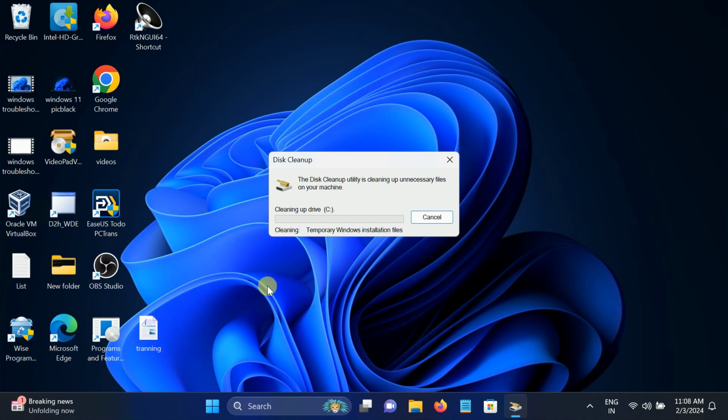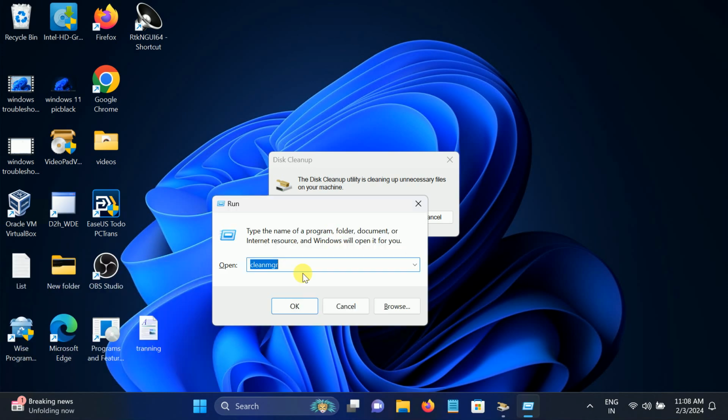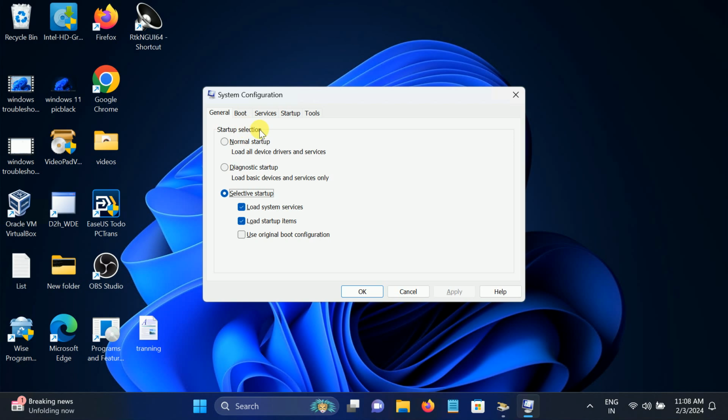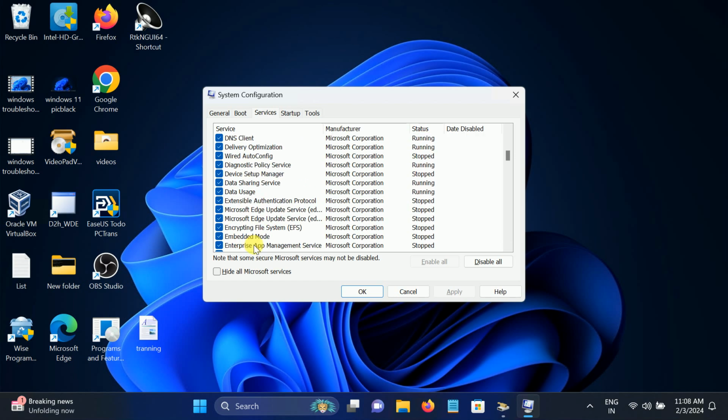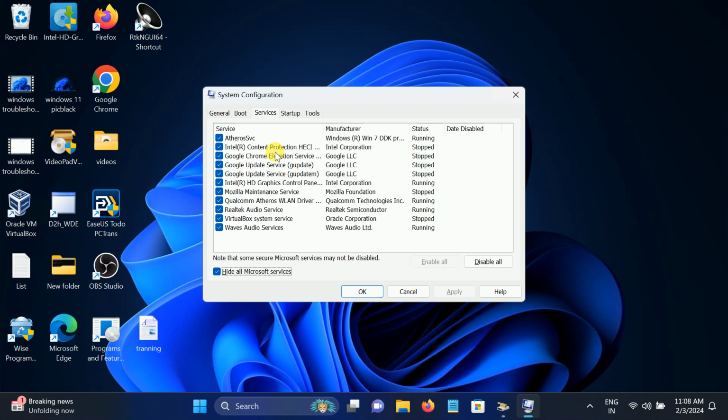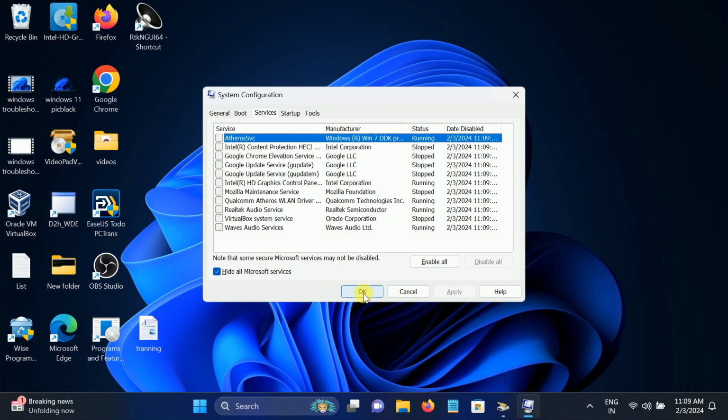In the third method, we are going to disable the third-party apps. Press Windows+R together again and type msconfig and hit OK. Once you hit OK, go to Services. First select the option Hide all Microsoft services. This will hide the Microsoft services, and now you can see the third-party services here. You can untick these options. Leave the Realtek audio driver and the graphics drivers, but things like Google Update we don't want to run in the background. Click on Disable all. Now all have been disabled. Click on Apply and click on OK.